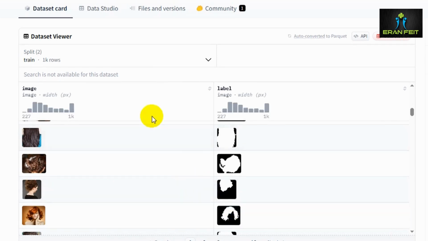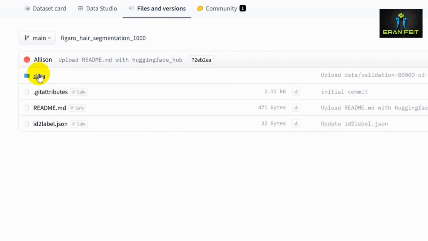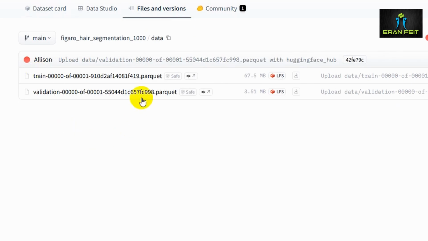When you would like to download the data and we go to the files and versions, you can see there is a data subfolder, and inside this data there are two Parquet files. One is the train data and the second one is the validation data. So basically what we have to do is download these two files. There is a button for download, and after that write code that converts, or let's say extracts, the images and the masks out of these Parquet files.